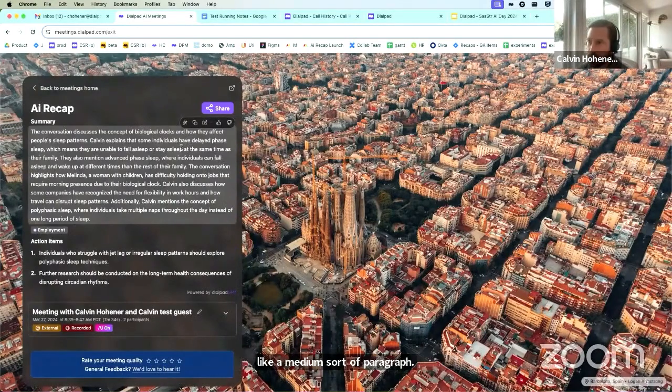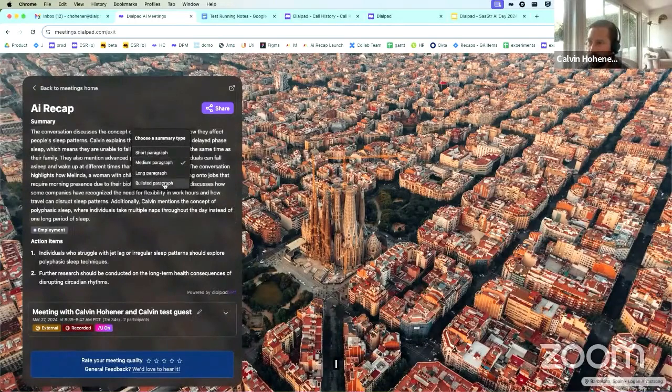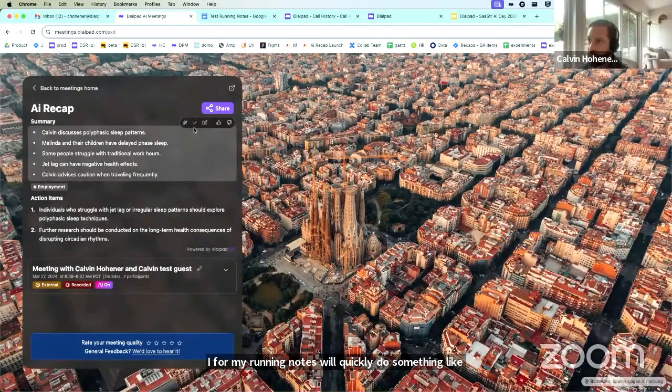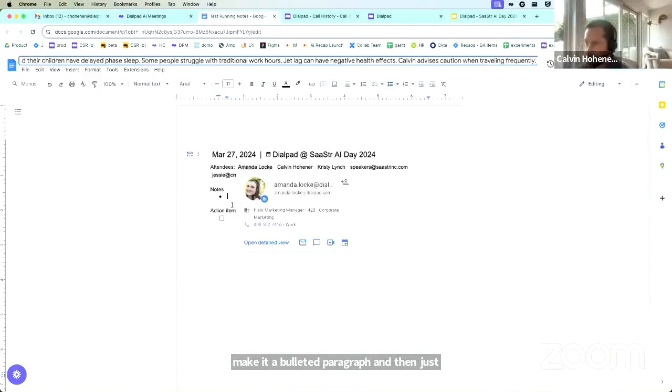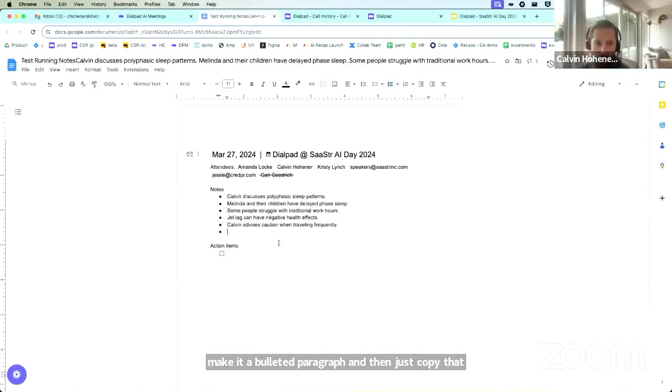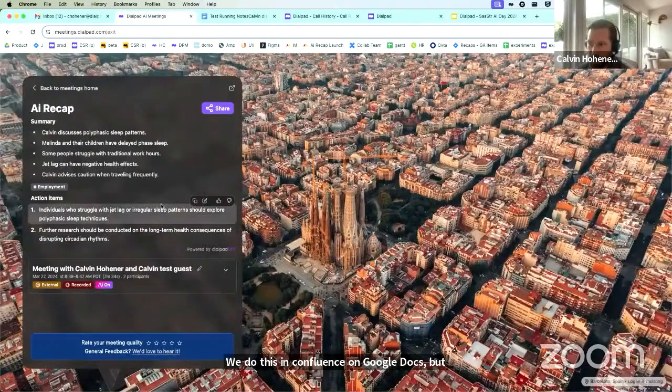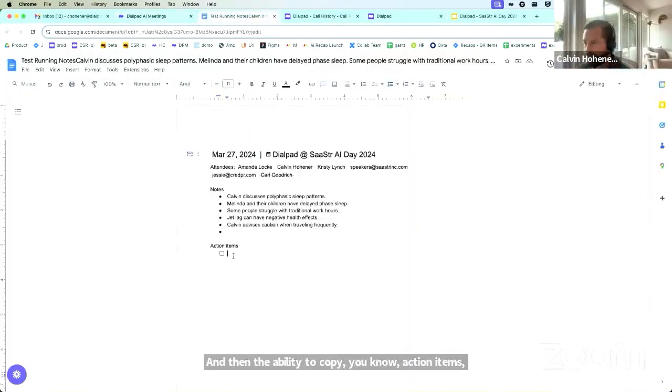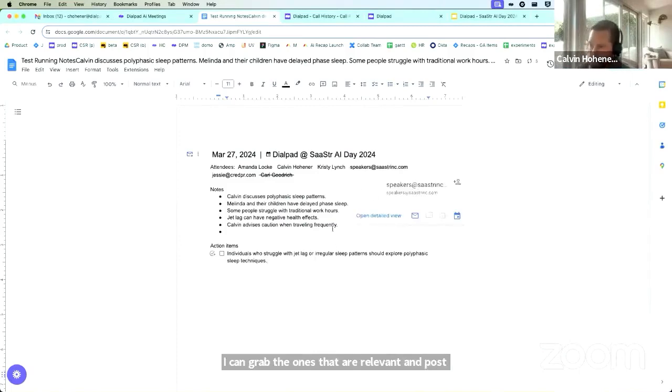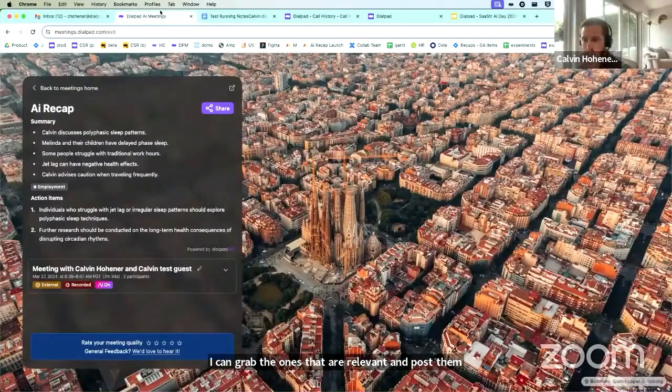For my running notes, I'll quickly make it a bulleted paragraph, then copy that and throw it into a note stock. And then boom, my practice of making sure that all of our notes for our stand-ups are captured and ordered chronologically. We do this in Confluence, not in Google Docs, but it demonstrates the ease of the point. And then there's the ability to copy action items that may or may not be attached to the summary as well. I can grab the ones that are relevant and post them right in here. So it's really simple to see the information, access it, and then do something useful with it.